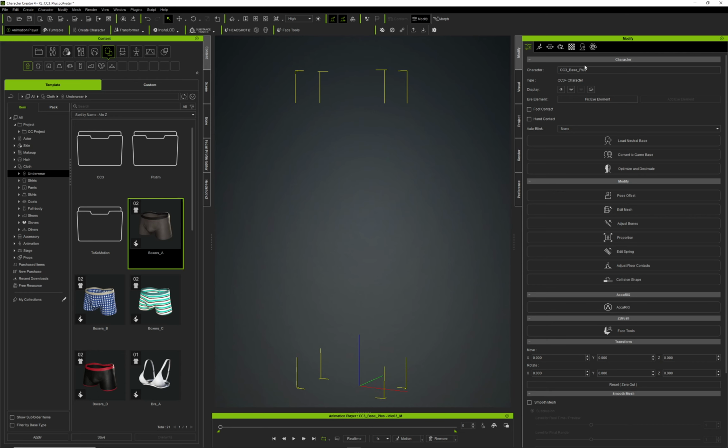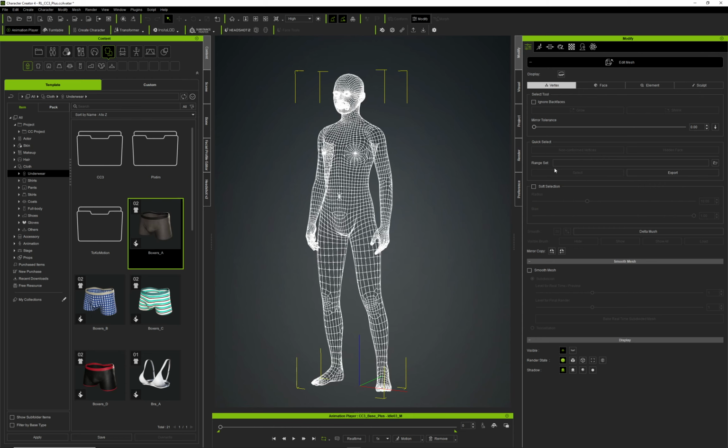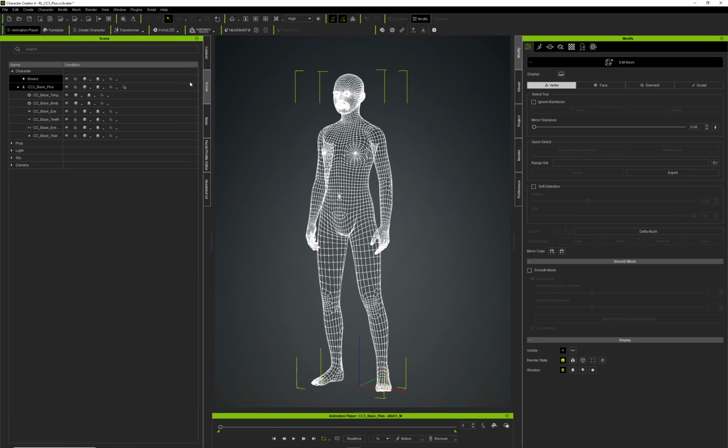So we're going to go back to our character. We're going to go back to our edit mesh. We're now going to come into our scene, and we're going to do the head first because this is the easiest to tell you why we're going to do this.